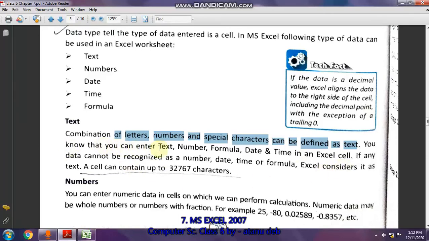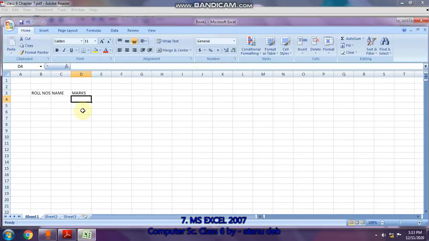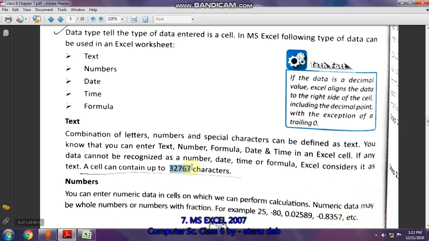You know that you can enter text, number, formula, date and time in an Excel cell. If any data cannot be recognized as a number, date, time or formula, then Excel will consider it as text data. Remember it. And the maximum number of characters that can be placed in one cell is 32,767, including spaces. So more than 32,000 characters you can put in one single cell.